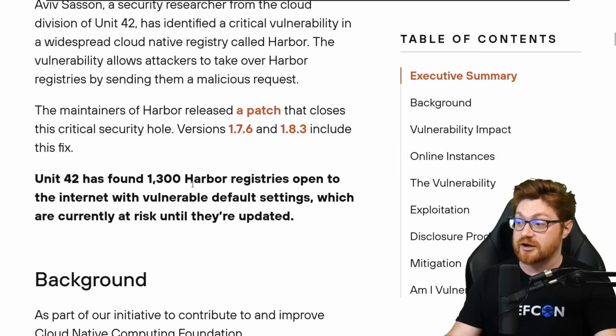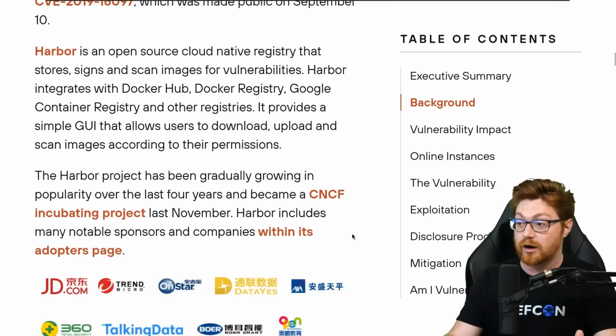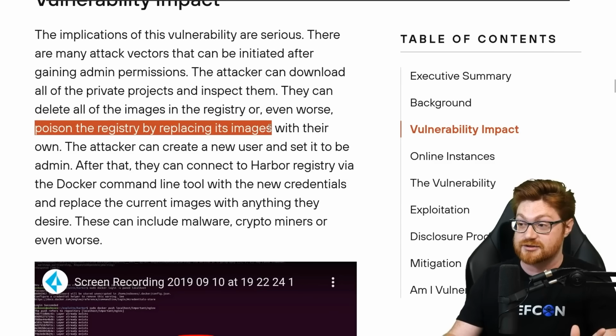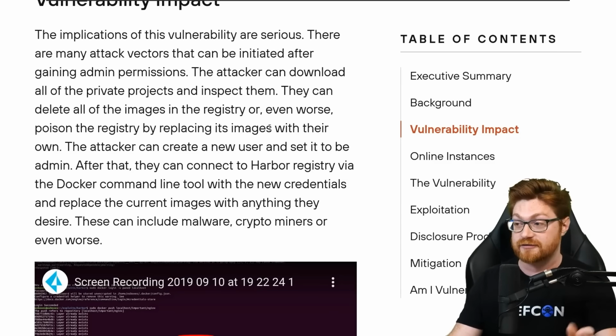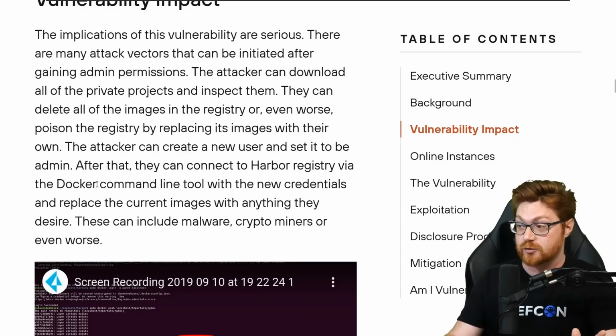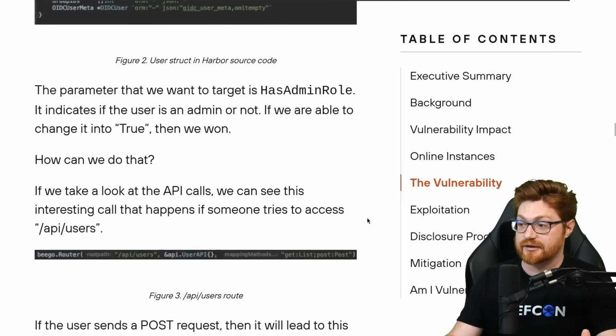There were about 1,300 Harbor registries open to the internet that had this vulnerable default setting, which means that, look, if you want to take advantage of this, noting all of the potential impact, they could delete all the images in the container registry, poison the registry by replacing its images with their own malicious, backdoored, infected malware ones. An attacker could create a new user, set it to be admin, and they could do whatever they wanted to, even with the Docker command line tool. Their write-up walks through everything that I had just showcased.